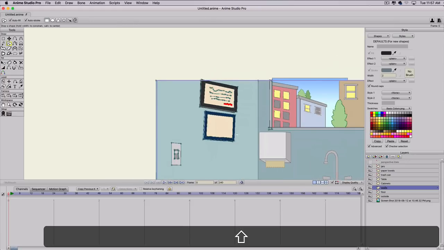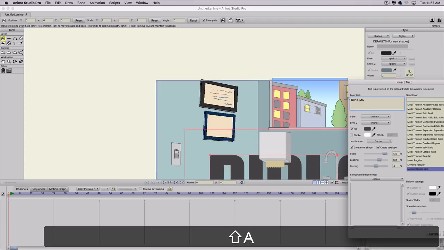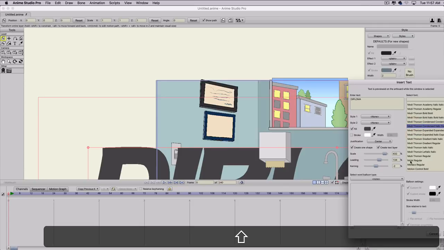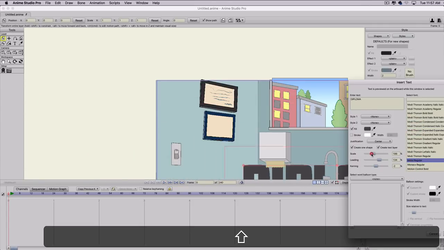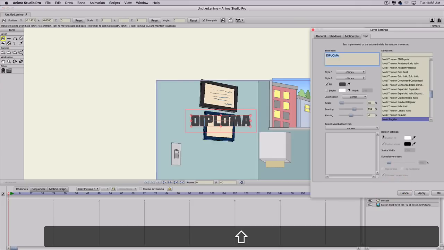You can use text too. If you do a Command T, you can just type in diploma. So I did the Command T. Now oops, I can't see. It's too big. Scale this down. Double click that. It's still text.